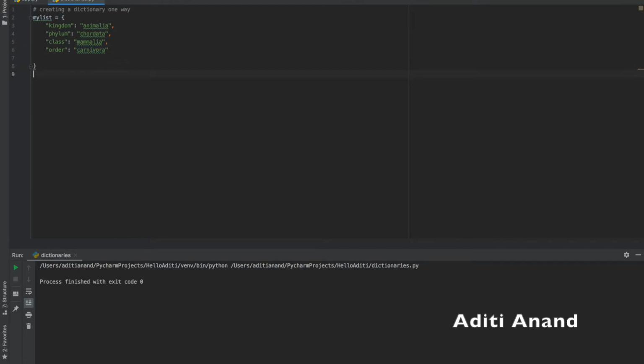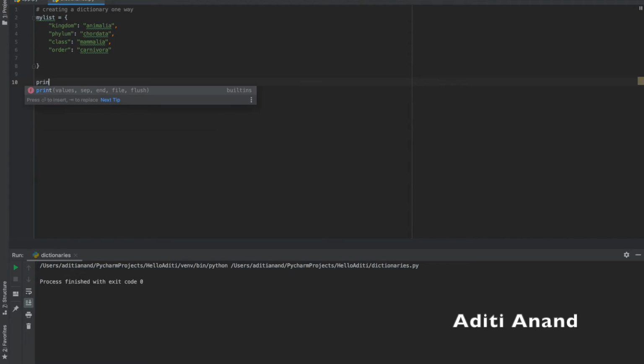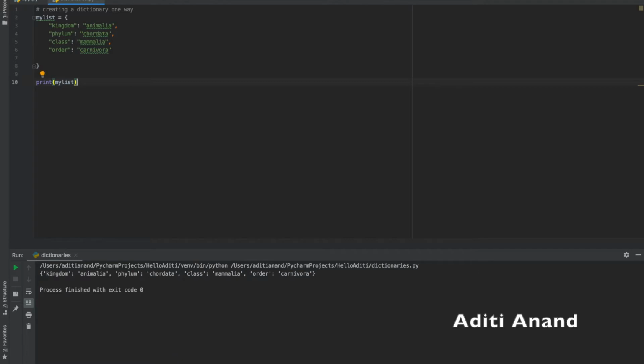Let's print out our list. So I'm going to say print, inside our brackets, the name of our dictionary, which is my list. To run this, I'm going to press Ctrl R, which is just a shortcut, and we can see over here in the console that we've got kingdom Animalia, phylum Chordata, class Mammalia, and order Carnivora.